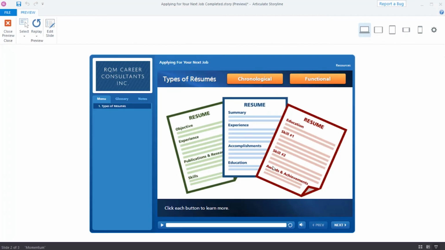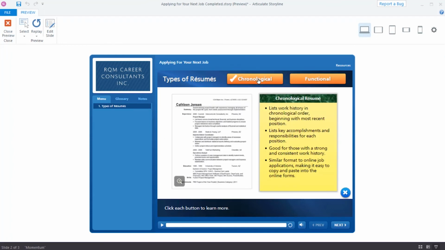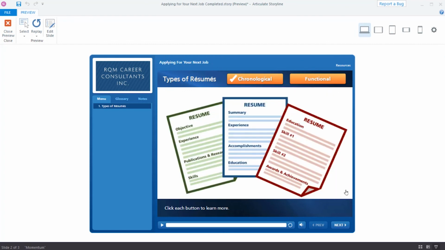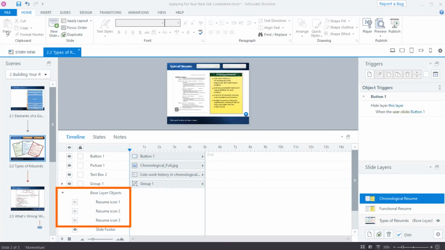Now let's try it out. The objects are here on the base slide as expected. When the layer appears, those objects disappear, getting rid of that visual clutter. When the layer goes away, the objects come back. That one little trick makes it easier to customize the look of your layers.